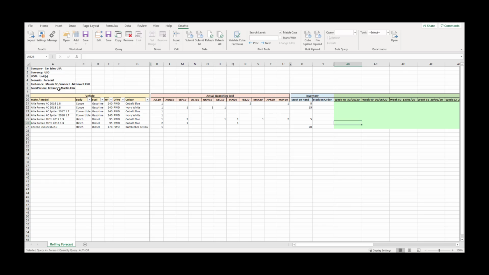Brittany, you can see here, is the sales rep. You can also see the customer. So this is not just two-dimensional information, it's multi-dimensional. So you've got the company, currency, and all of these things are interchangeable and can be locked down from a security perspective depending on who the manager is that's completing the forecast.